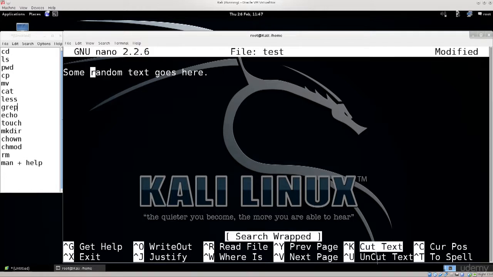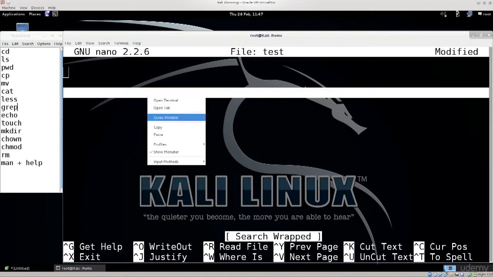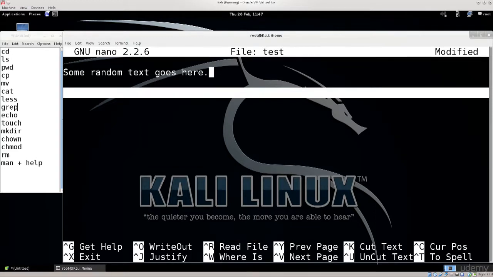So cut text is also very nice, because it allows you to actually remove large portions of text at a relatively fast rate. So if I just say Control K, it's going to remove the current line where the cursor is, not what you have selected with your mouse, just so you know. Let me just bring that back.